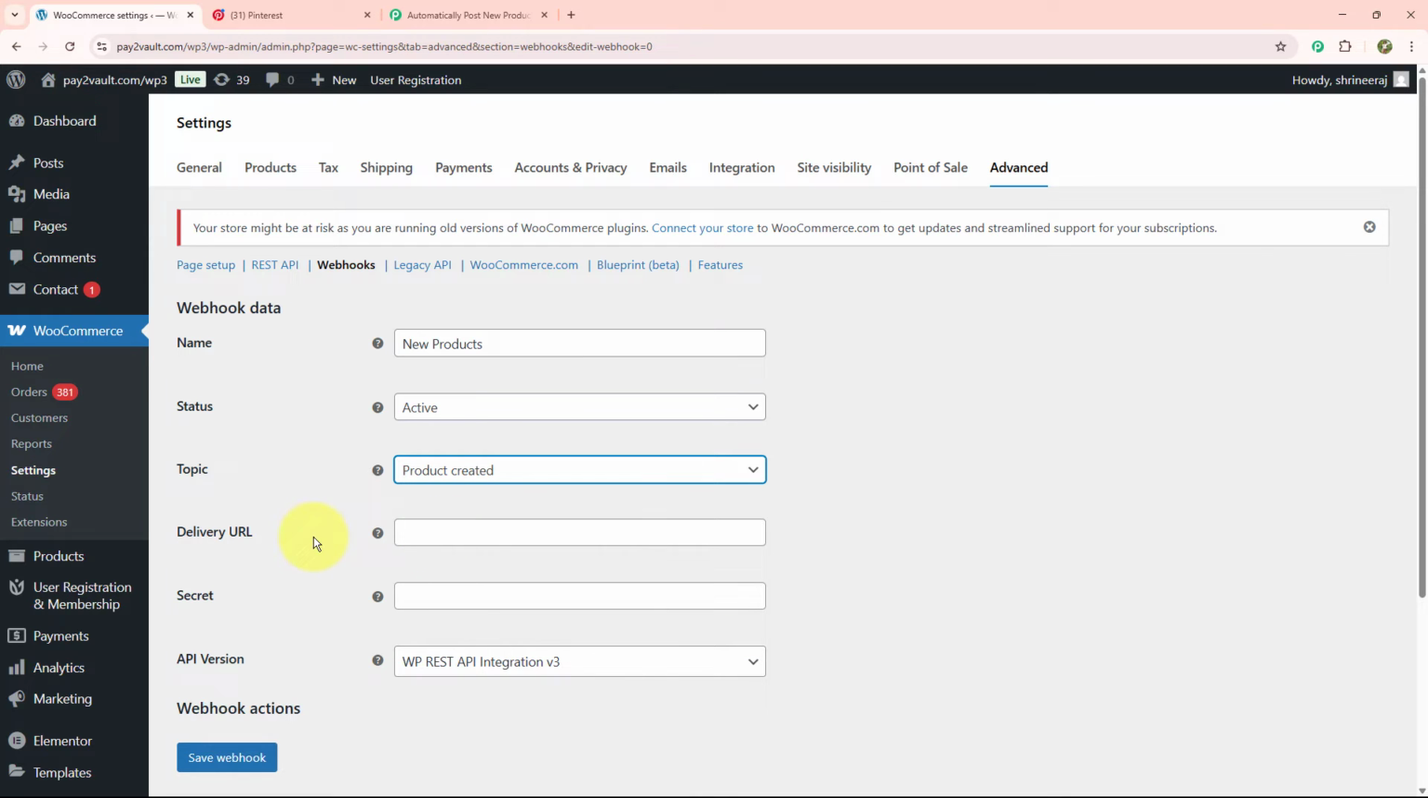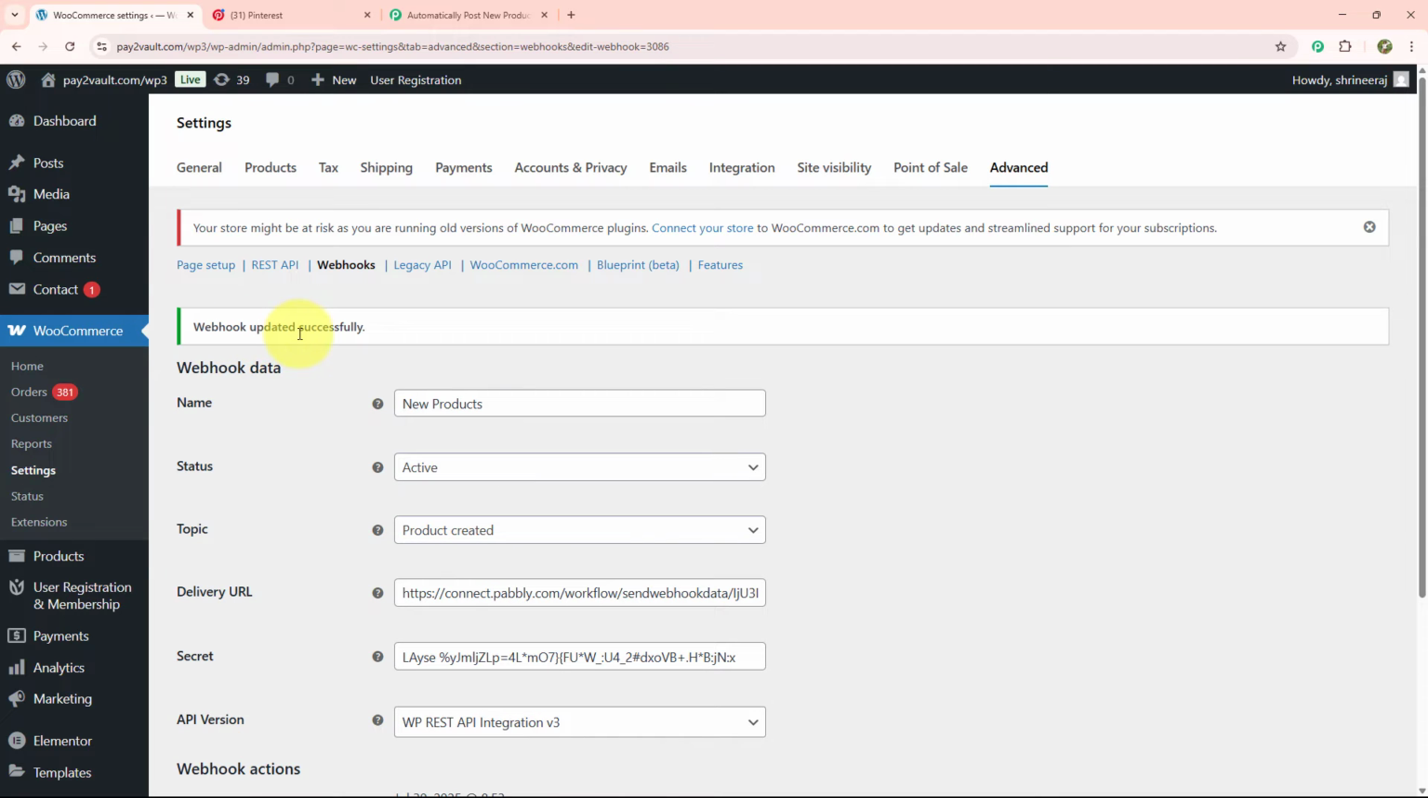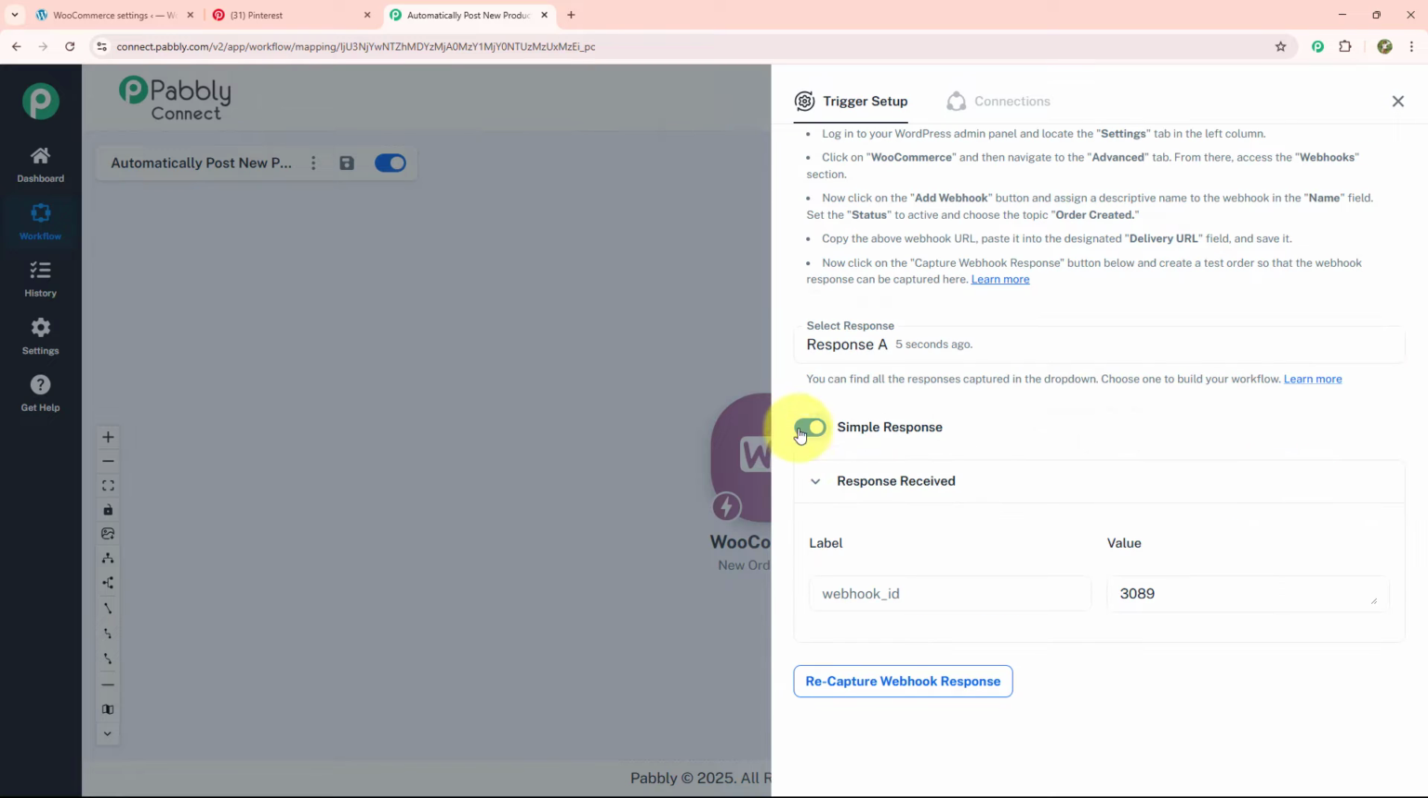Now coming to this delivery URL, here we have to paste the webhook URL which we got from Pabbly Connect, like this. After filling all of these details, we have to click on the save webhook. Here as you can see, webhook updated successfully. Now I will again take you back to my Pabbly Connect. Now here as you can see, we have received this response 5 seconds ago, and this is our webhook ID.